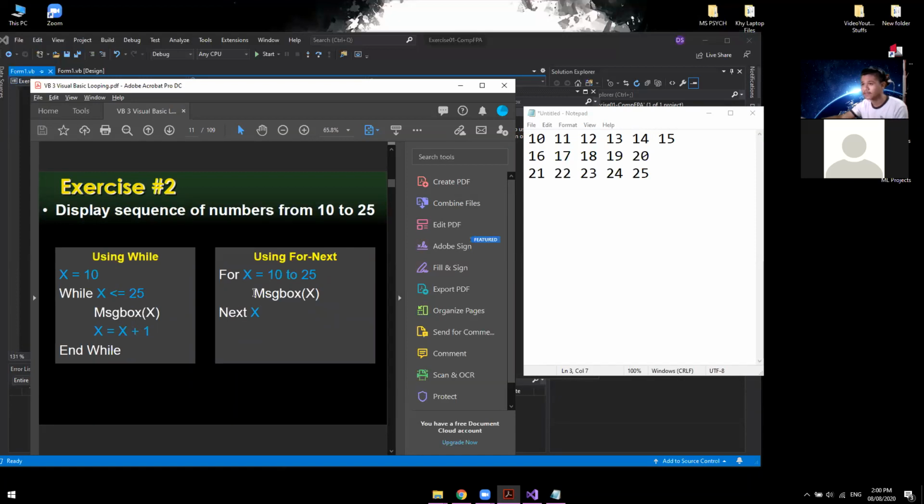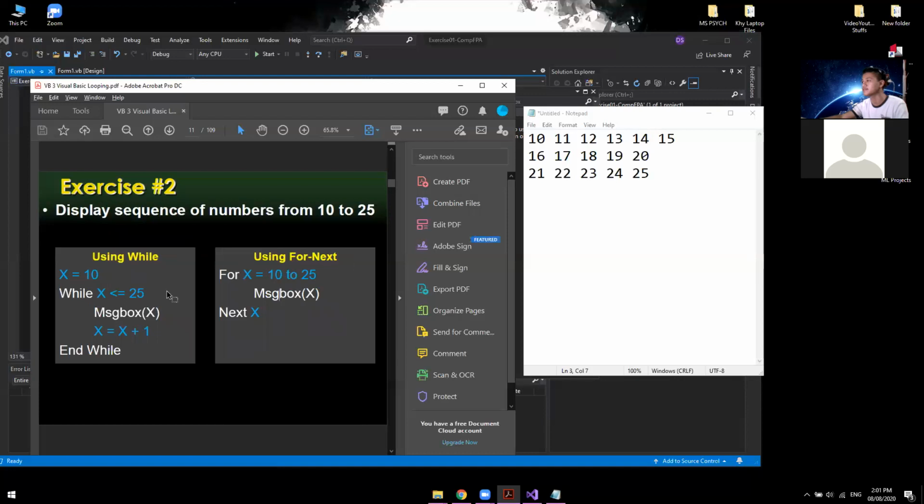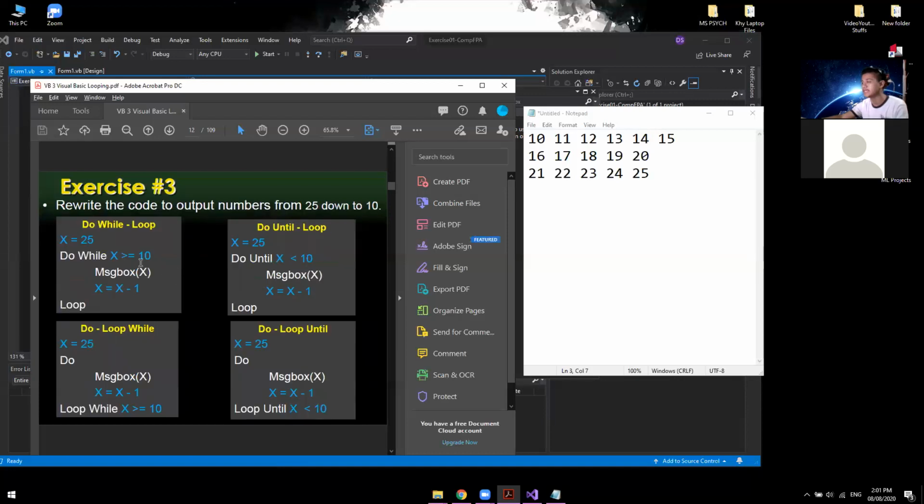Okay? And then for next, using for next, x is equal to 10 to 25. Okay? So initially, lalagay mo lang yung initial value and then yung final value. And then maglo-loop na siya kung ano yung start hanggang sa pinakalast. Okay? Exercise number 3, rewrite the code to output numbers from 25 down to 10. Okay? So kung meron tayong increment, 10 to 25, meron din tayong decrement.